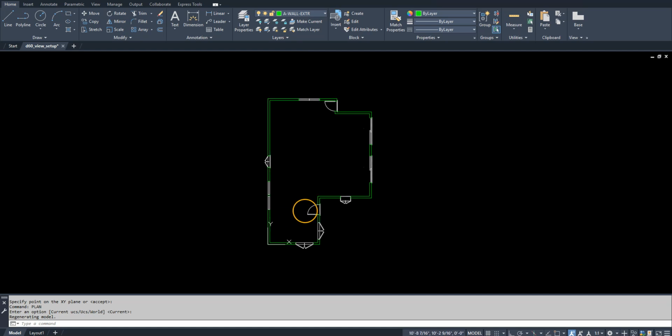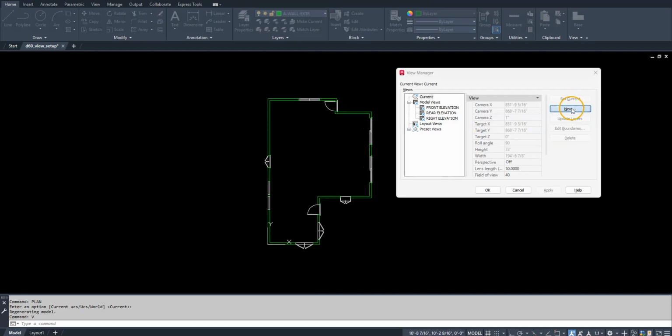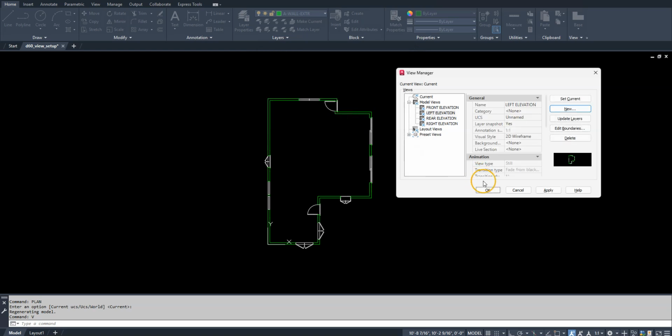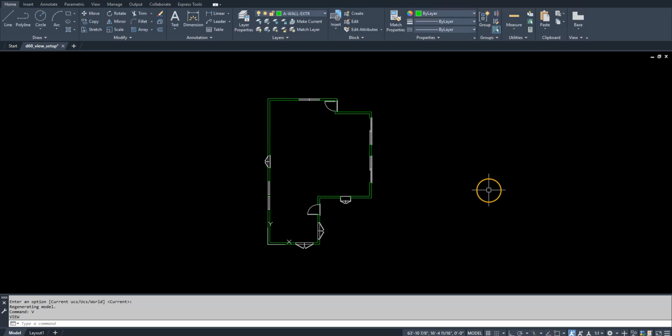Then I go to View. I go to New, and I say Left Elevation. I hit OK. So you'll see that now if I select each one, you will see how it would rotate based on the one selected. Now on the last one I did, the left elevation, I want to check that to No and hit Apply and OK.